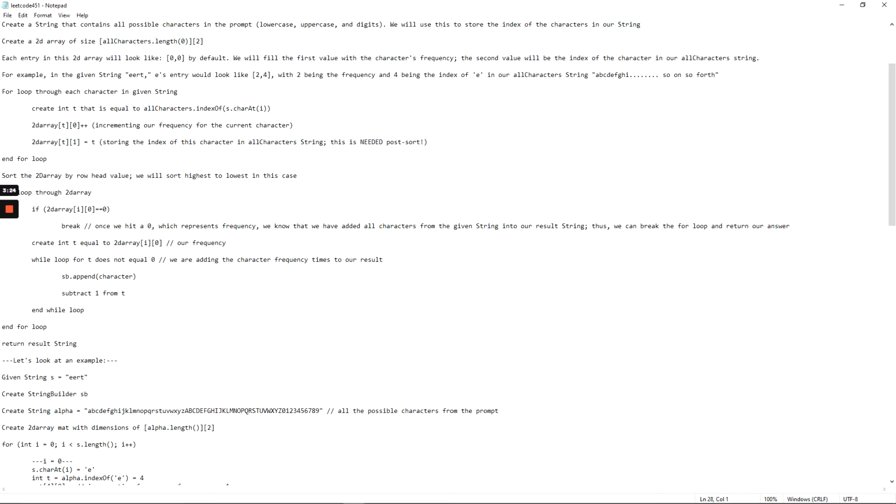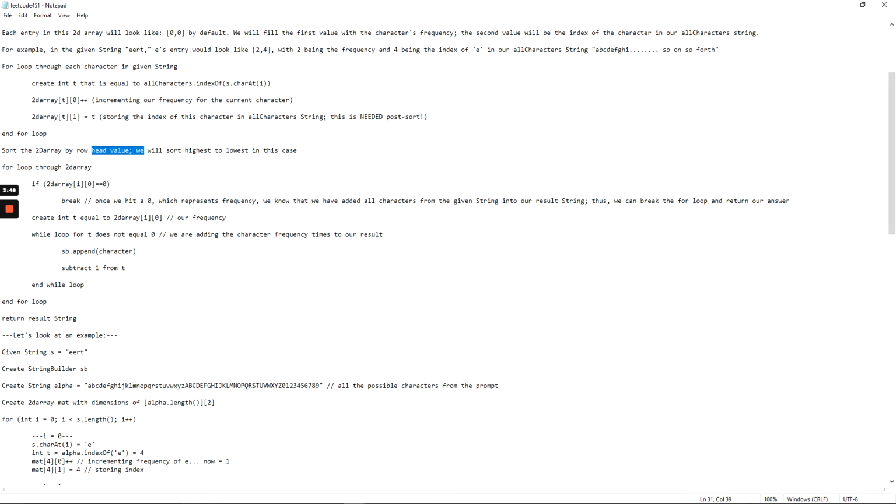So notice we made a very large array. So for each character in our all characters string, it's going to have its own entry. So most of these, especially with smaller strings, we won't touch at all. They'll end up as 0 after we sort. The ones that have a frequency of 0 and an index of 0, we can just ignore. So keep that in mind. And then we end our for loop. Now we sort through our 2D array by row head value.